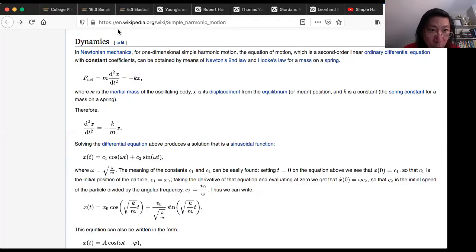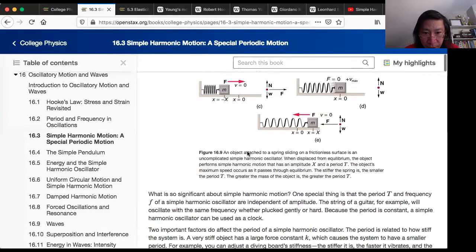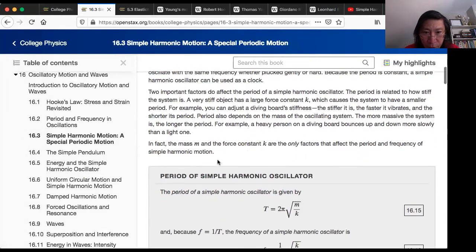Okay, I'm going to share my screen again. We'll go to the College OpenStax physics textbook so I can show you what you will see there in chapter 16.3. We started looking at this, a special kind of periodic motion. And what happens is you get this period of the simple harmonic oscillator.